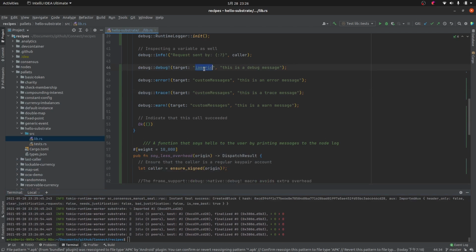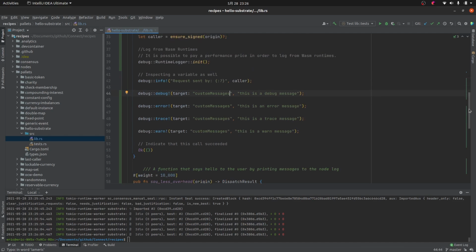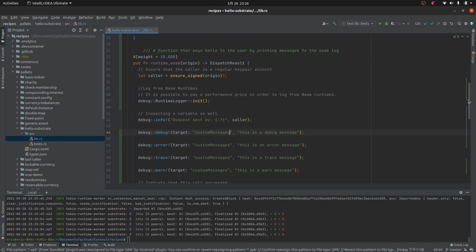Okay, so I'm just going to change here the target to this one is custom messages, so we can see it in the future maybe. Okay, now why did I call this function runtime WASM?